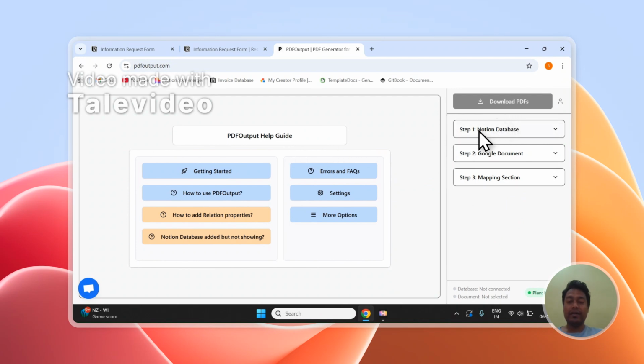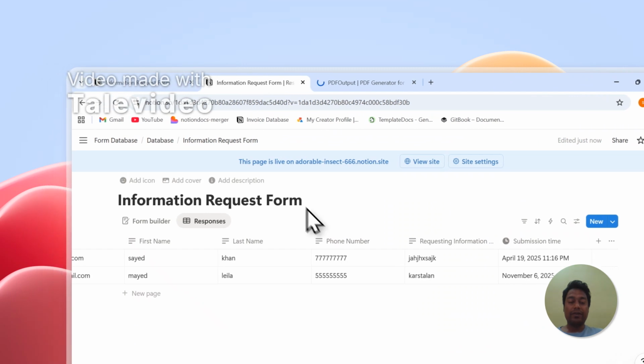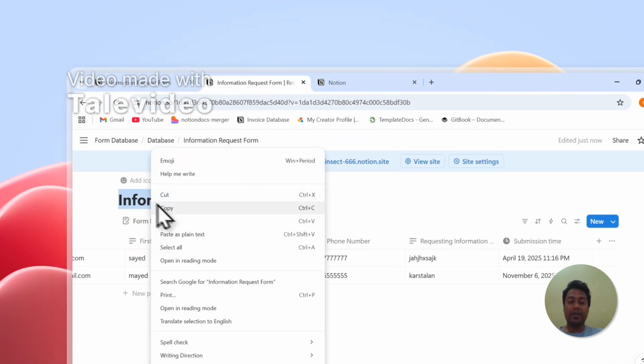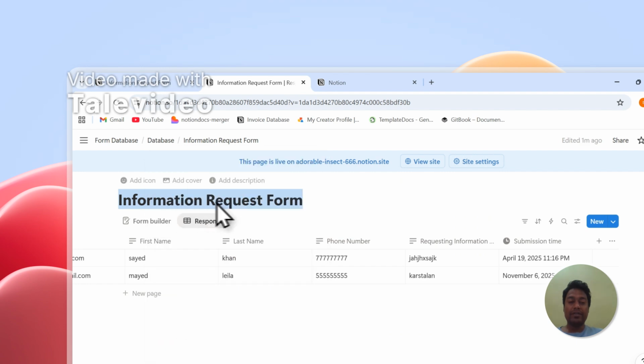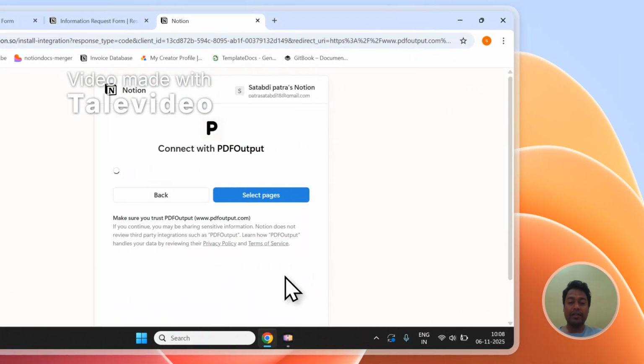So let's add the Notion database at first. Click on the drop down, click on Add Notion database. What we need to do is simply copy the title of the database, whatever we have on our account. So I'm going to copy the title of this database which I have, and then we are going to add the database onto the setup page. So click on next over here.